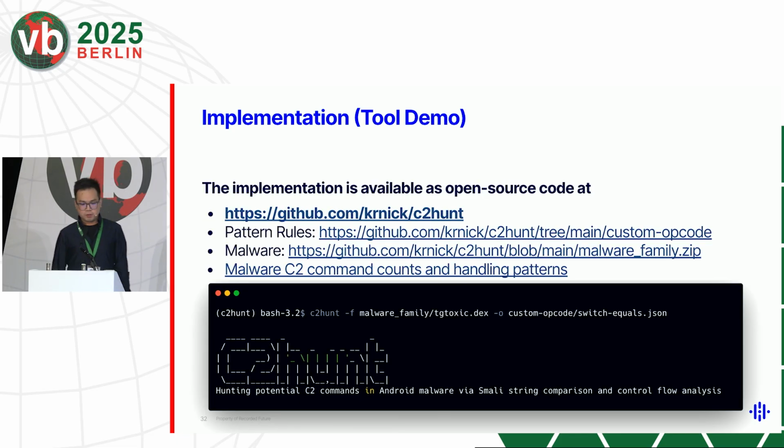Here is what it looks like in practice. The complete code of the implementation is open source on GitHub. It is called C2Hang, and you can give it a try if you are interested. When running C2Hang from the command line, you can use the option F to point it to an APK or DEX file, and you can specify your rule with the option O. It is designed to be simple and integrate easily into an automated analysis pipeline.